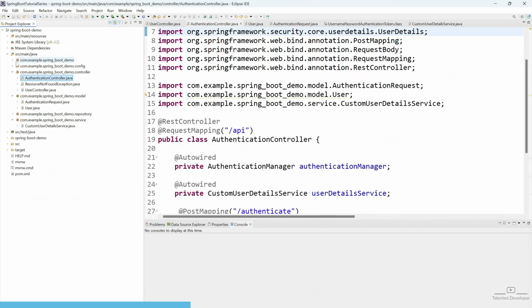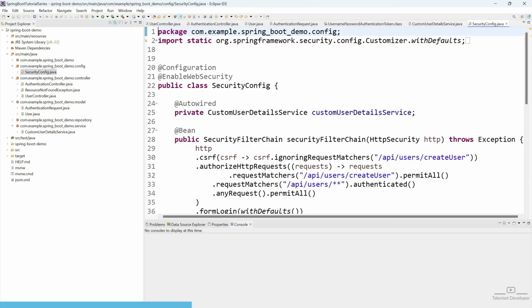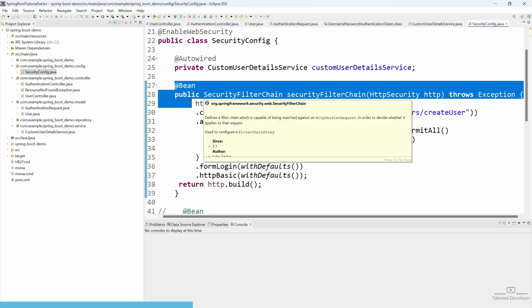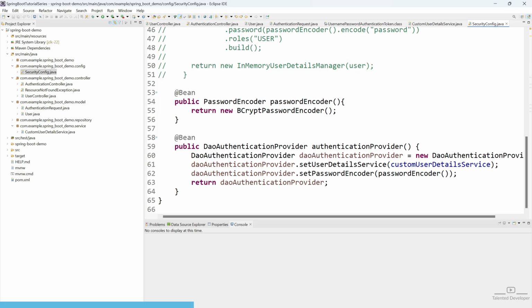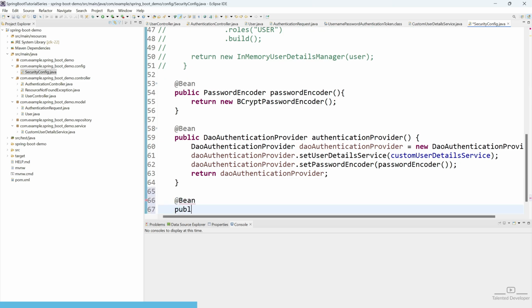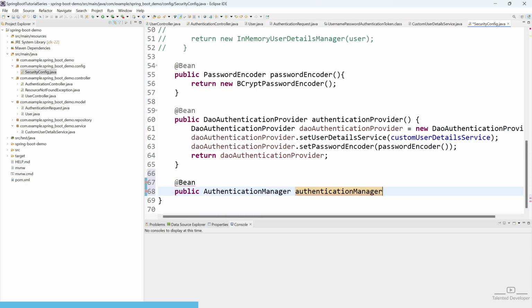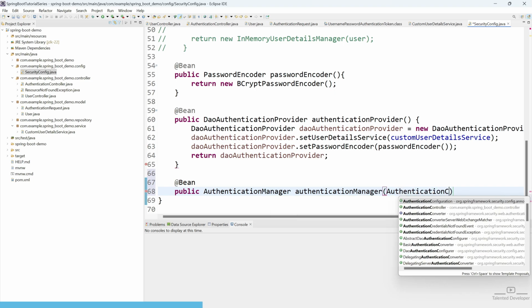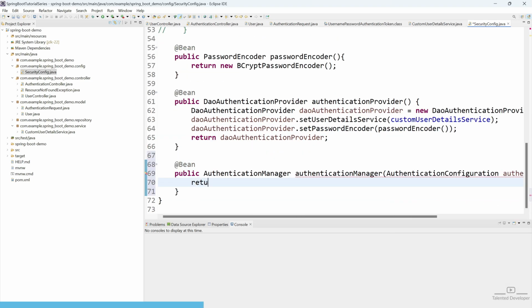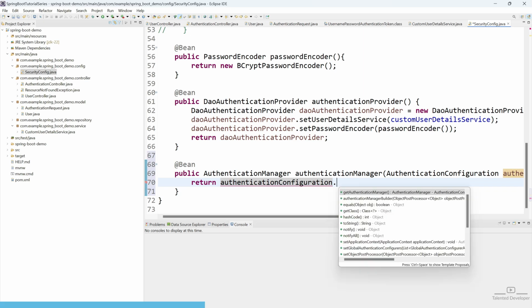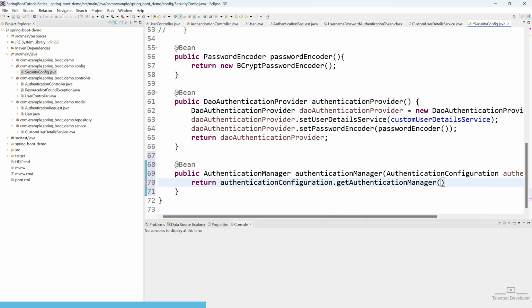So how can we do that? Go to your config, and in this config you can see we already have one bean for the security filter chain, and similarly we have other beans also. So now we have to define one bean for the authentication manager. Let's define it. Give here public AuthenticationManager, and here we have to pass one class, that name is AuthenticationConfiguration, that will contain all the configuration related to Spring Security. So just use AuthenticationConfiguration. So now just use return authenticationConfiguration.getAuthenticationManager. That's all we have to do.